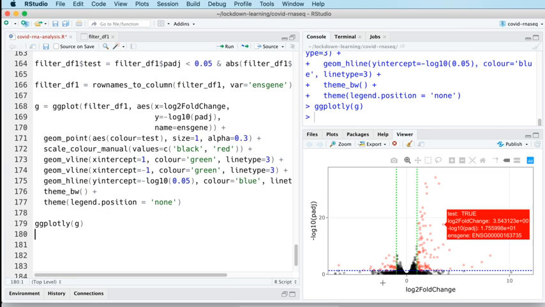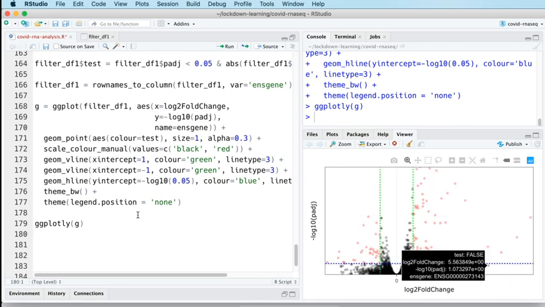So yeah, Plotly and ggplotly particularly is quite a useful library. It's quite nice to be able to look at these interactive plots, even if it can be a little bit cumbersome with this many data points.